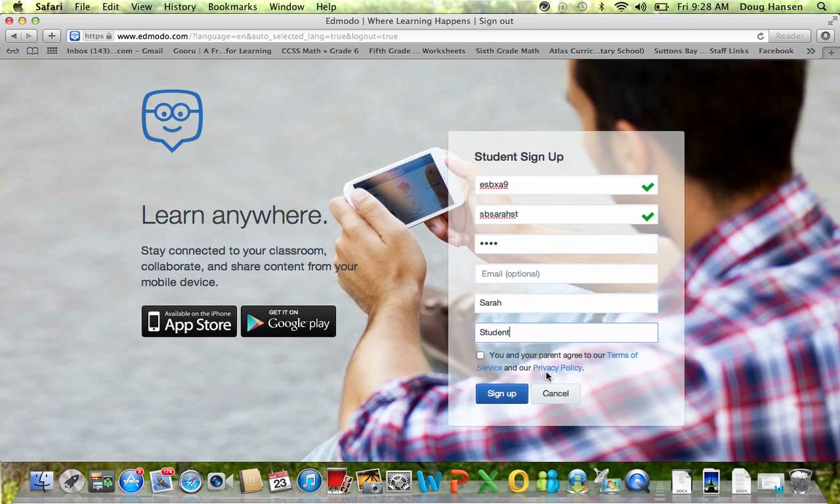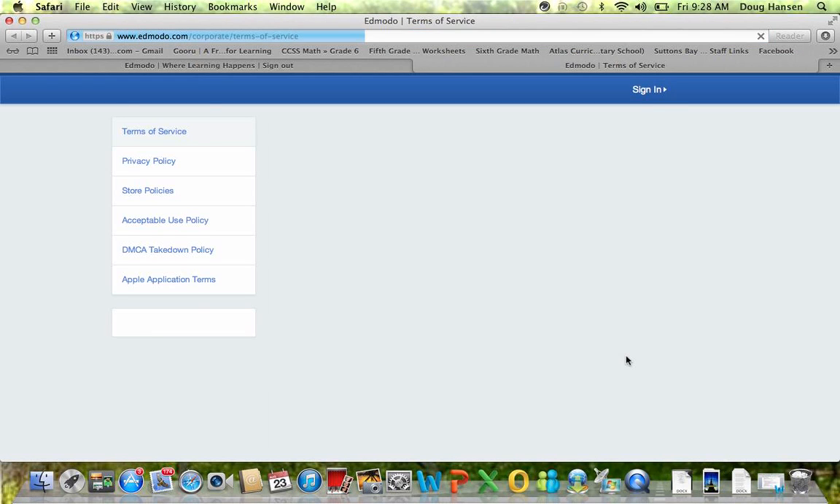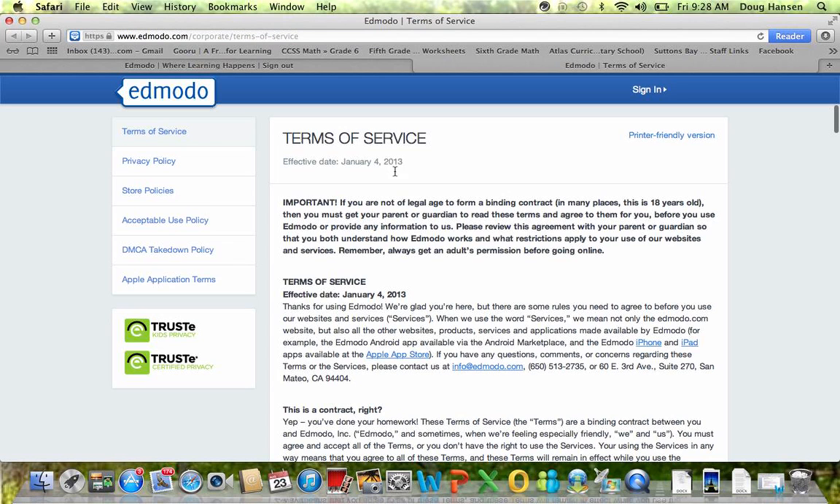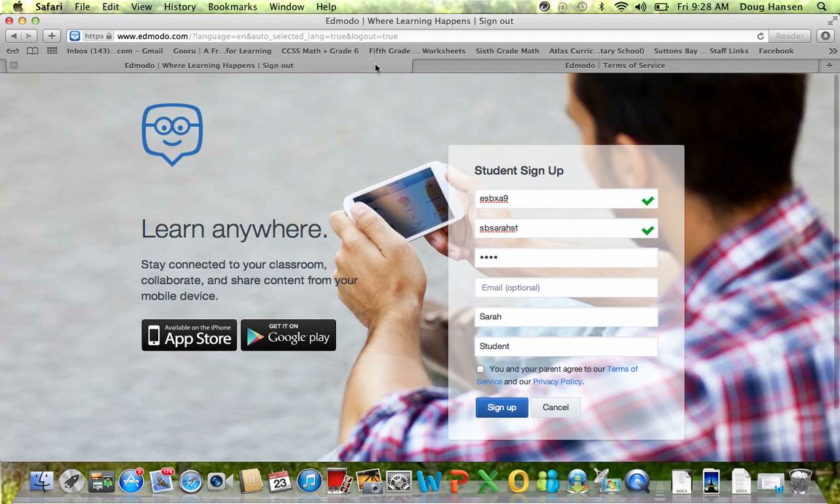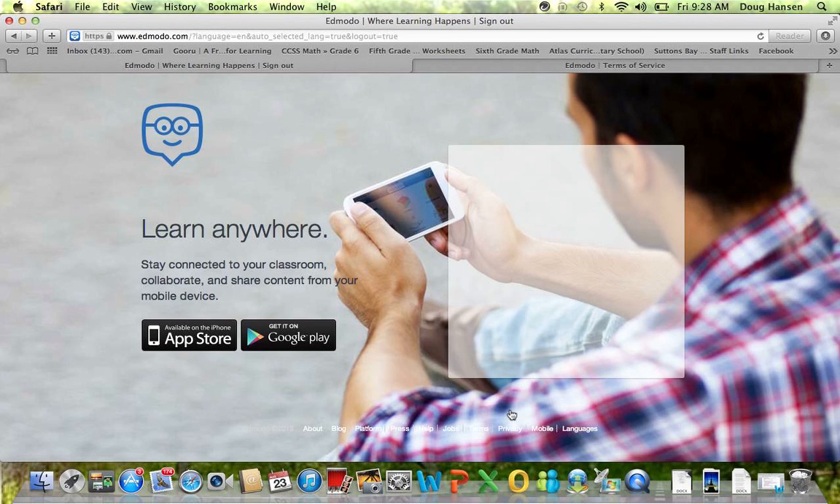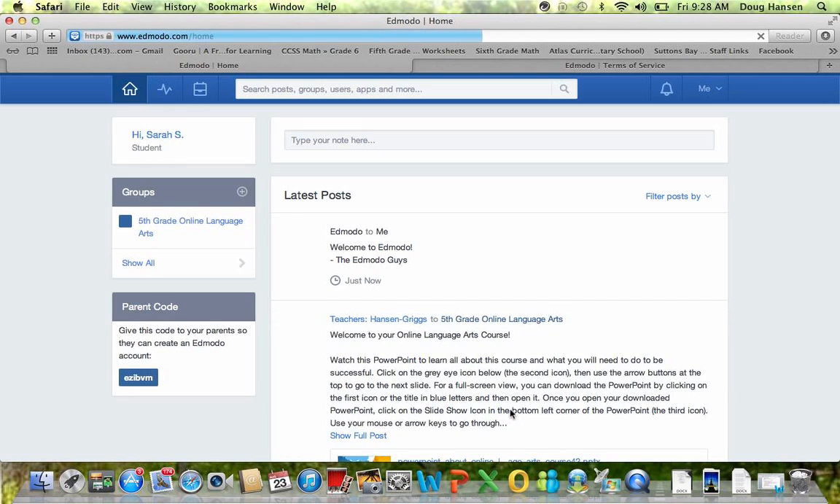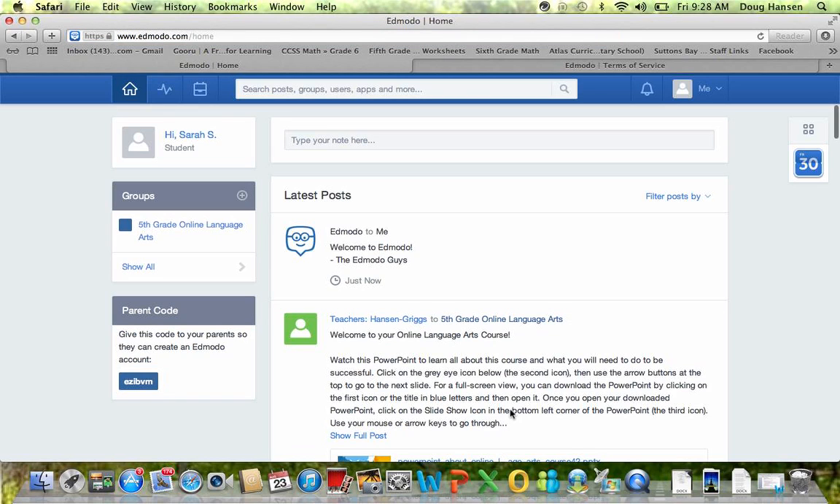And then you and your parent need to take a look at the terms of service. You can click on this button to get there. Look them over together, and also the privacy policy by clicking here. Once you have looked at them and you both agree to them, then you will click this box and then you will sign up. That will take you directly to our class website.